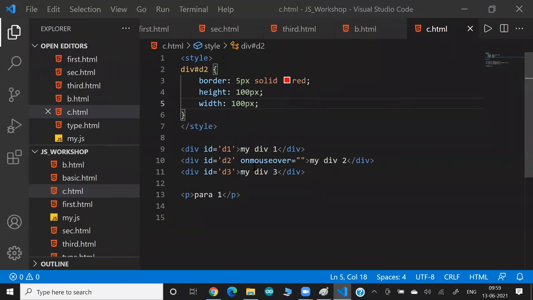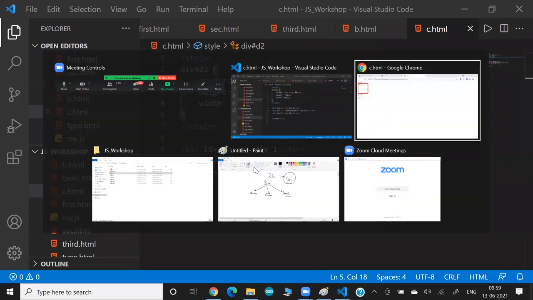Let me introduce one more keyword for CSS. Technically, in HTML, if you print something, it will print in order.